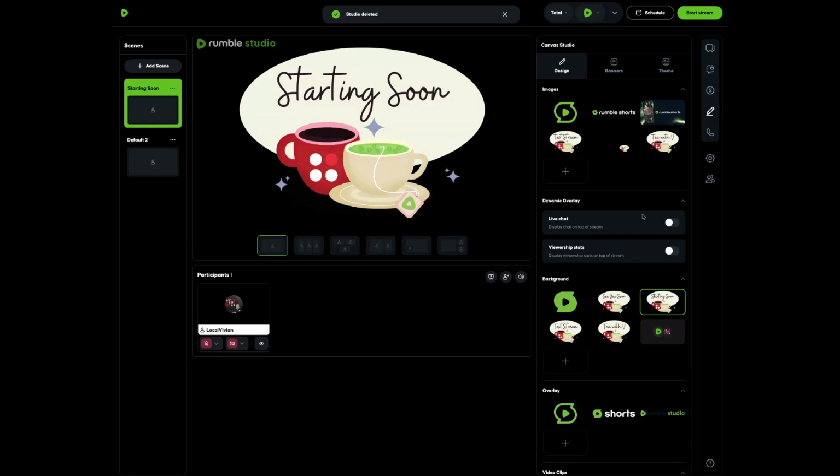For this opening scene, I would also like to have a live chat and viewership stats displayed on my live stream. Once I enable these dynamic overlays, I can come over to my main studio preview and select the blue rectangle and drag and drop to my preference of where I would like the live stream chat to display. Next, I'll continue to move my mouse until I find the next blue rectangle. You can easily drag and drop and select where you would like your viewership stats to display on your live stream screen.